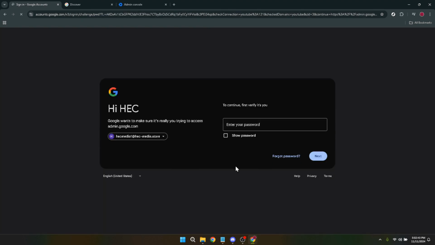Next up, enter your password. Remember, security is key, so make sure you're entering your credentials in a safe and secure environment. After you've securely logged in, click on Next. This will take you to your Google Workspace home screen, fully accessible and ready for action.